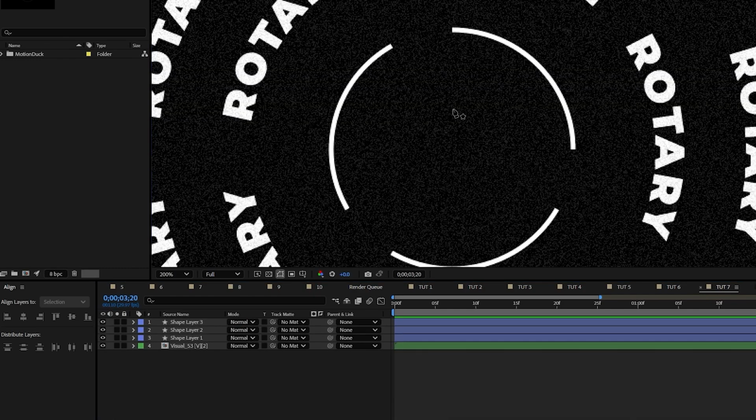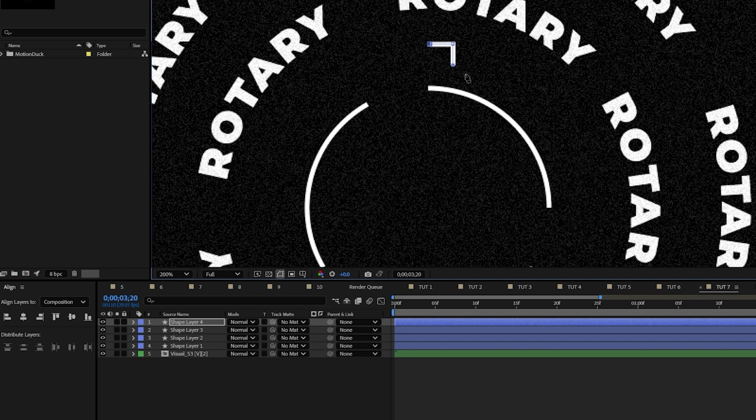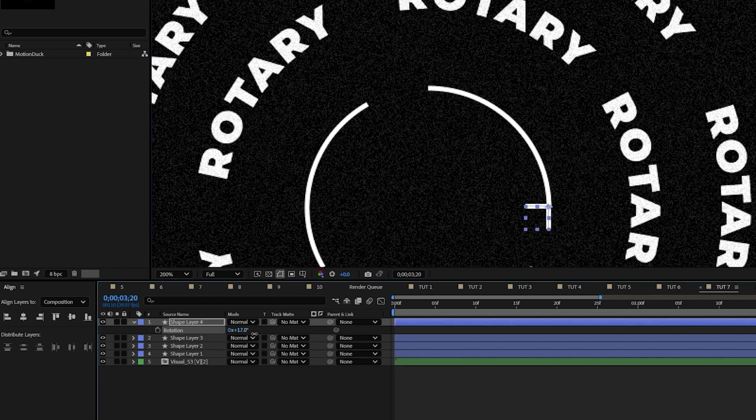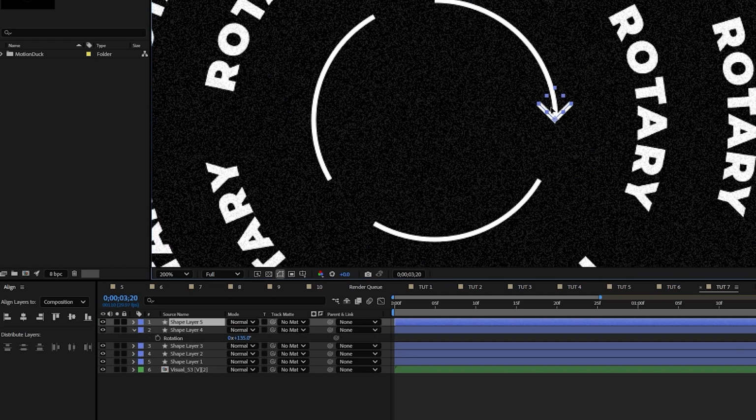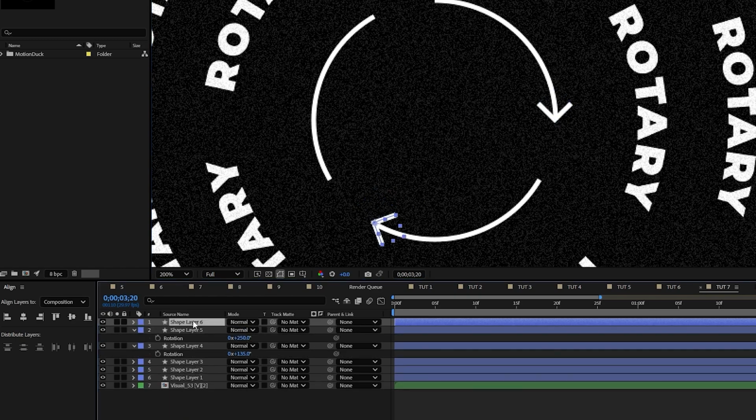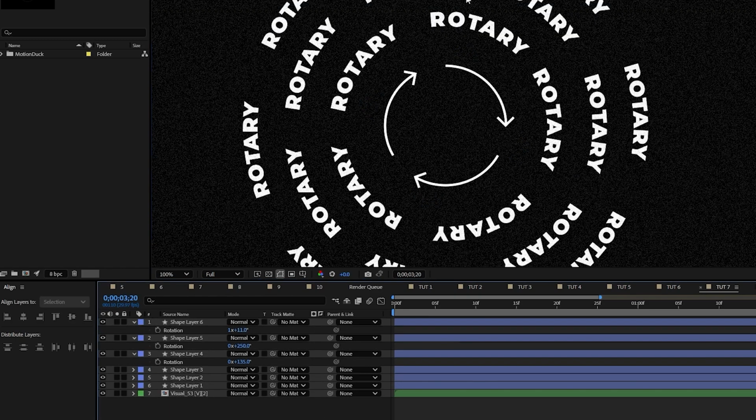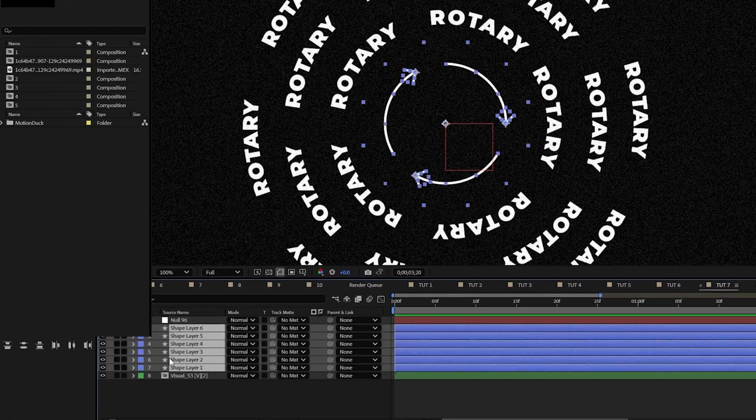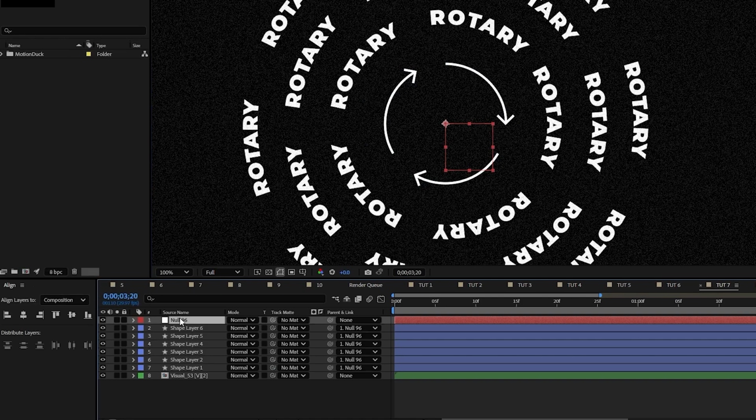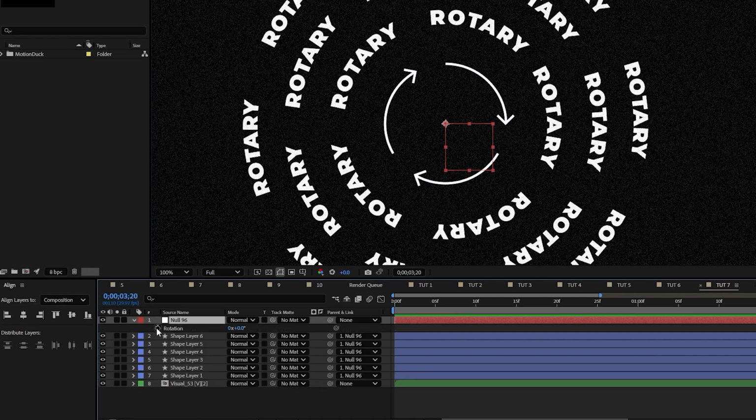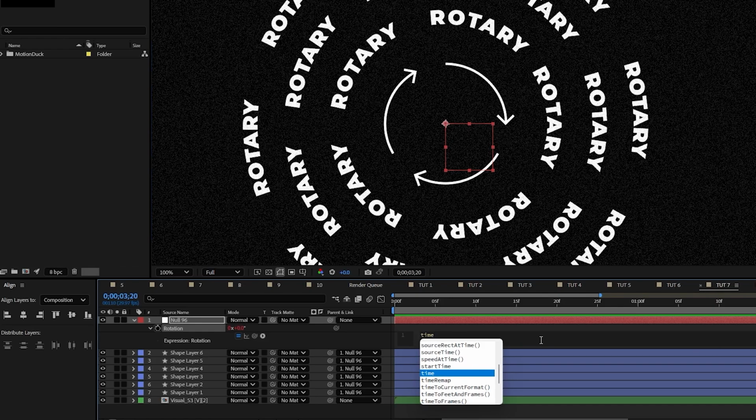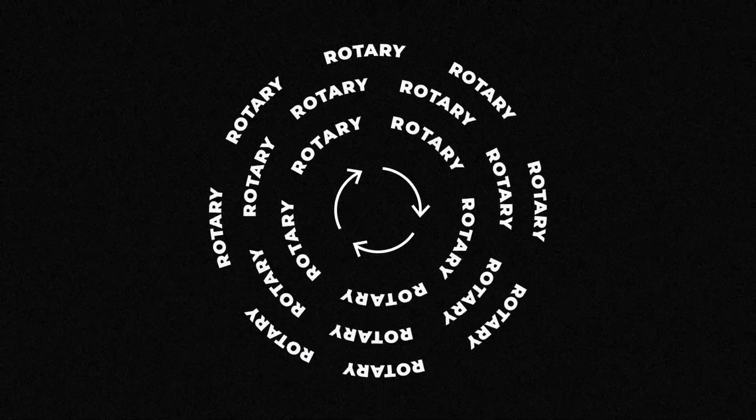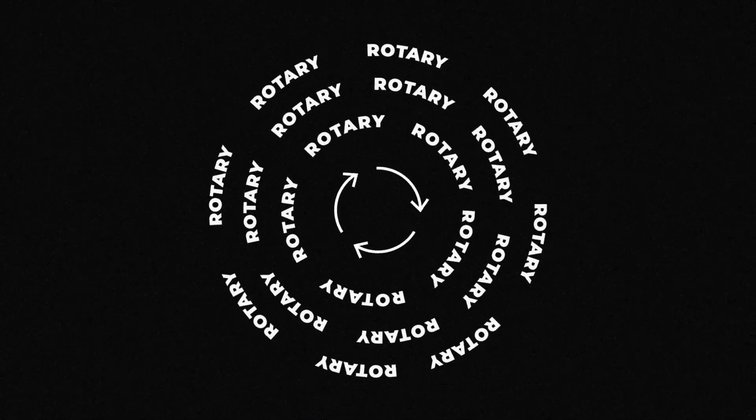Then select the pen tool and draw a right angle like this to put at the end of each line, and then go and position and rotate the arrow so that it lines up properly. Do this again for both of the other lines until you have this set of three curved arrows rotating into each other like this. Now go to Layer, New, Null Object, parent all of the shape layers to that null object, open the rotation for the null, hold Alt, click the stopwatch, and then type in time asterisk 50. And now our rotating circle of arrows is done and ready to be used.